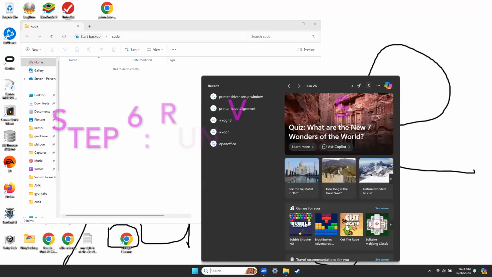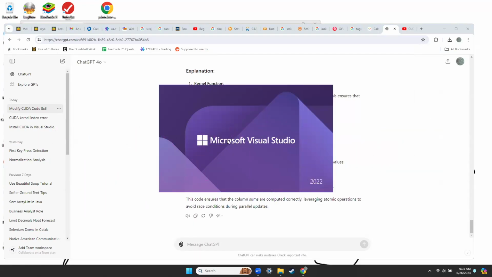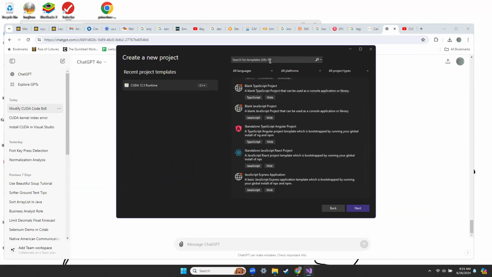Once you're back from rebooting, go ahead and fire up Visual Studio. Visual Studio, I found, is easier to get going than Visual Studio Code. We're going to create a new project. CUDA should be available as a template in the new template list. You can also search for it.